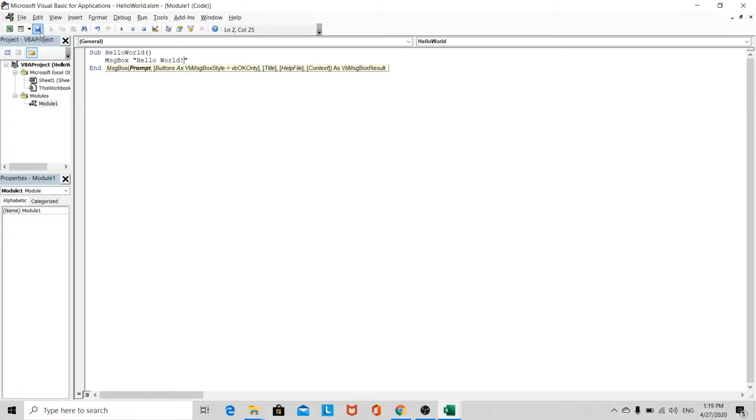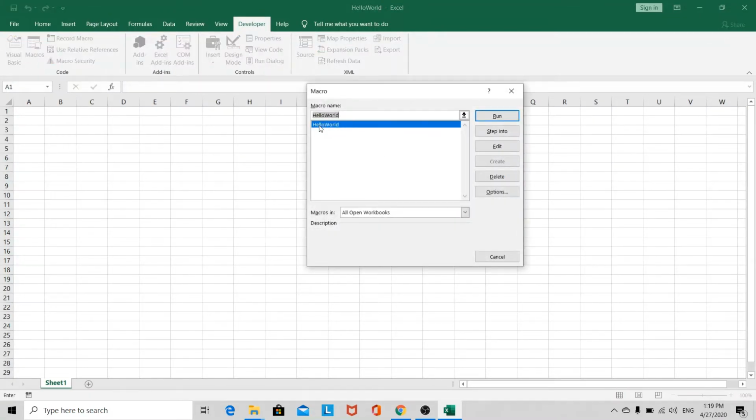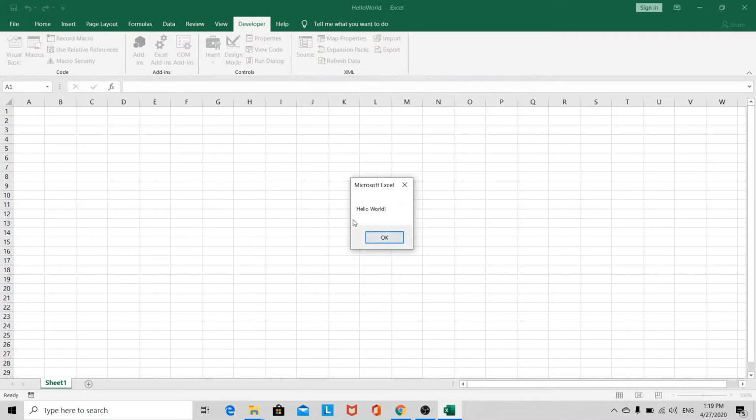Okay, go ahead and save that. Now we can close the editor. When we go back to macros, we can see that our macro is now available for us to run, and then we hit the run button. Okay, so if everything is working fine, you'll see a message box with the text hello world.